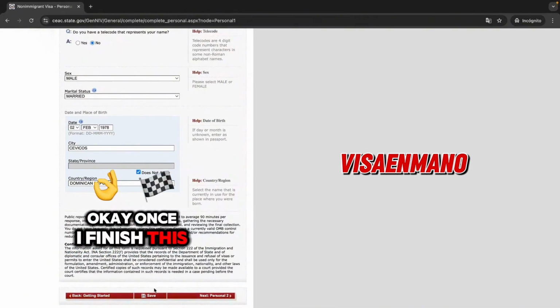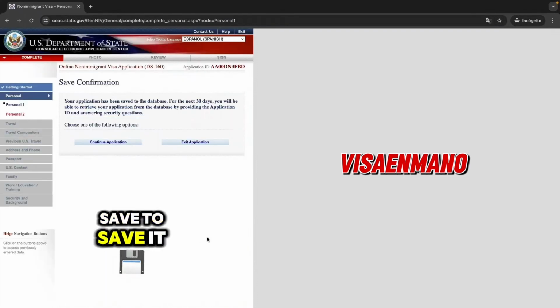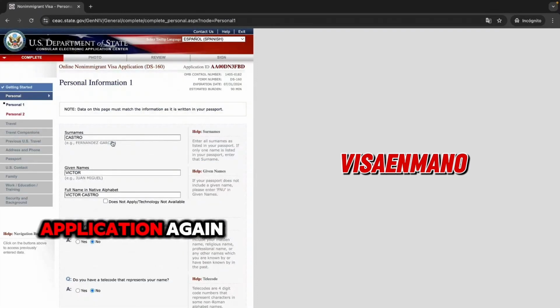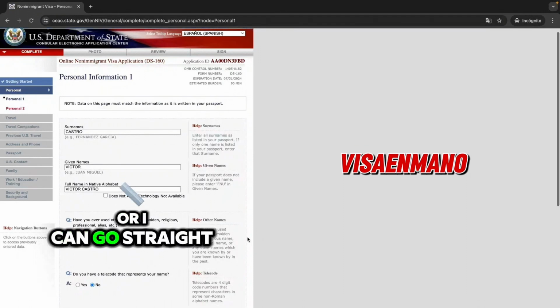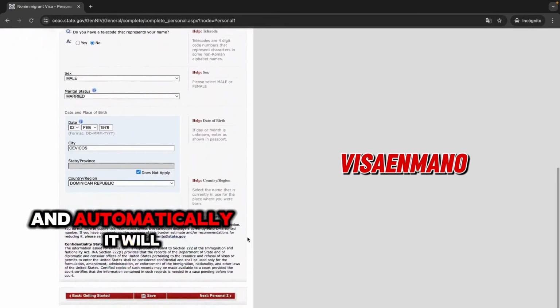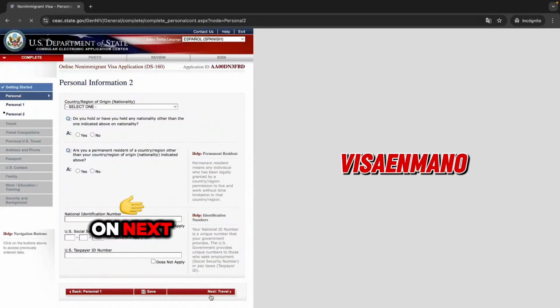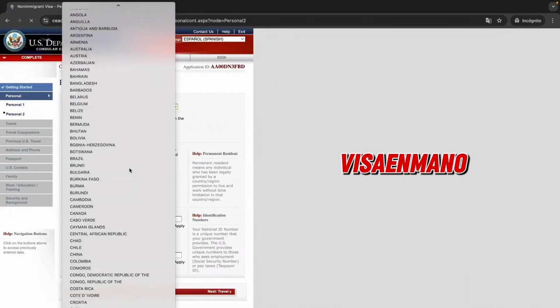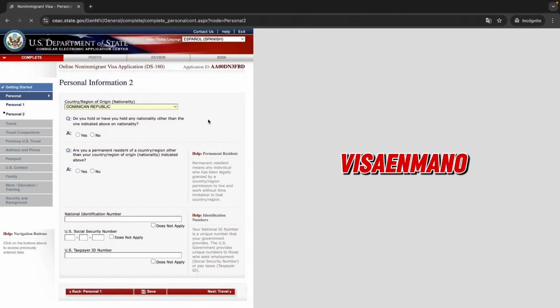Once I finish this, I may click on save to save it and then click continue the application again, or I can go straight to next and automatically it will save it. So I'm going to click on next. Here's the country region of origin, nationality. This is the country where your nationality is. Do you hold or have held any nationality other than the one indicated above? No. In my case it's no, but it depends on your situation.